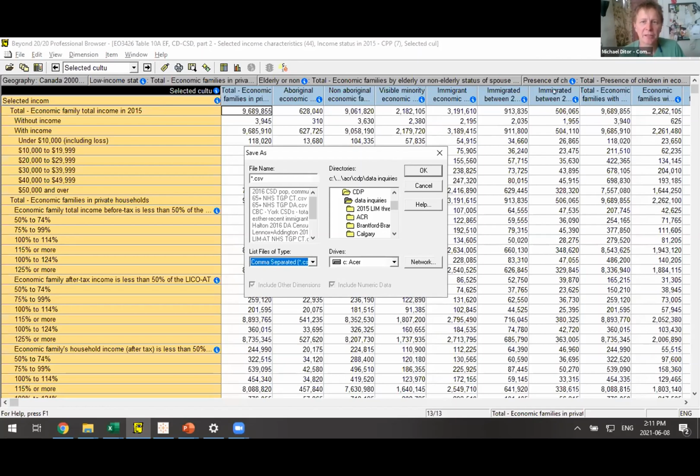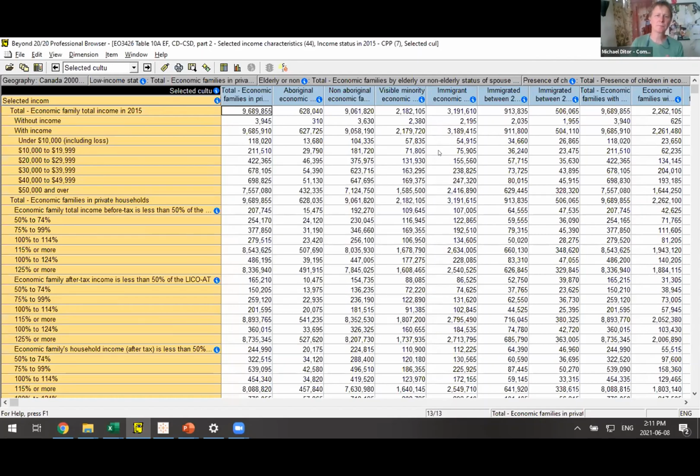So there's a number of other dimensions up here, but they are currently just serving as filters. And you name your file, and then you want to go and find it later. And that should be your goal, to get it out of Beyond 2020, because you can't really do anything in this.